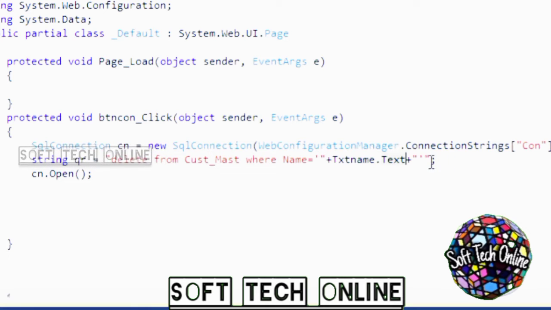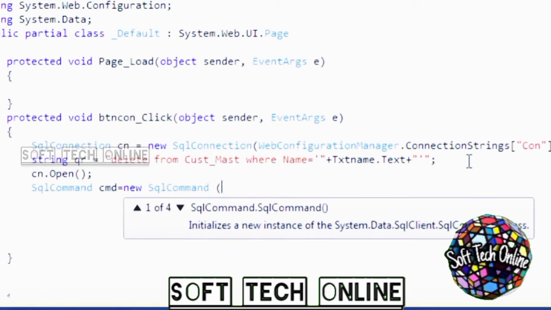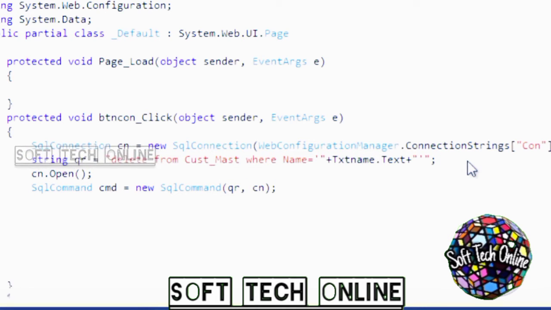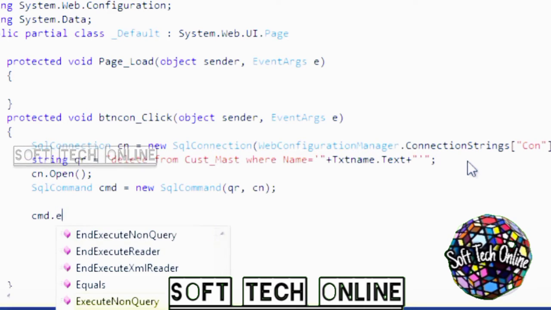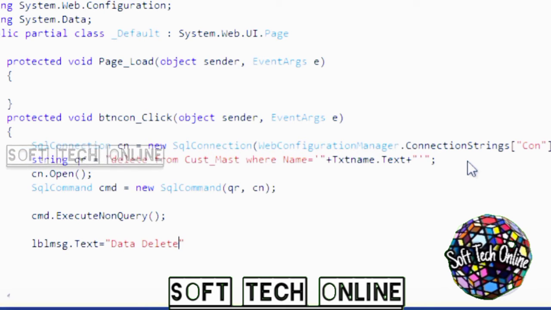from the customers table. Now open the connection using cn.open function and create SQL command cmd, passing query to the command, passing connection object. Like the previous example, we have to just execute this query. So cmd.ExecuteNonQuery function, and I am changing the label value and displaying the message that data deleted. So this is the syntax of query to delete data from the table, and let's check by run.